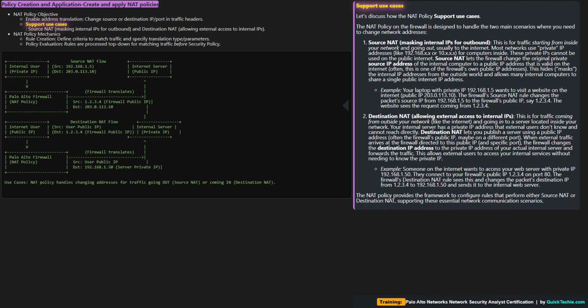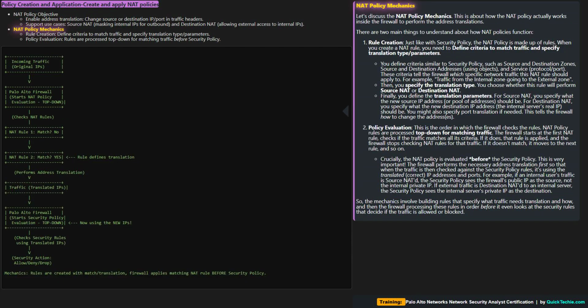Example: someone on the internet wants to access your web server with private IP 192.168.1.50. They connect to your firewall's public IP 1.2.3.4 on port 80. The firewall's destination NAT rule sees this and changes the packet's destination IP from 1.2.3.4 to 192.168.1.50 and sends it to the internal web server. The NAT policy provides the framework to configure rules that perform either source NAT or destination NAT, supporting these essential network communication scenarios.